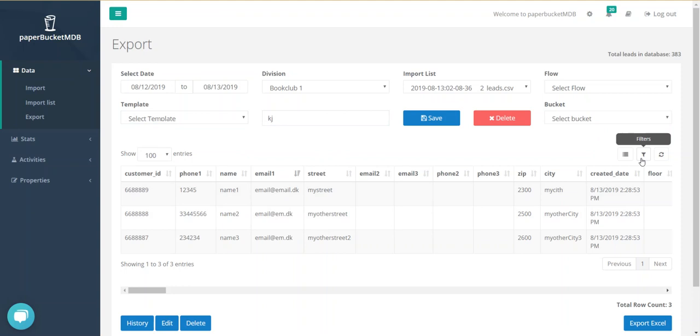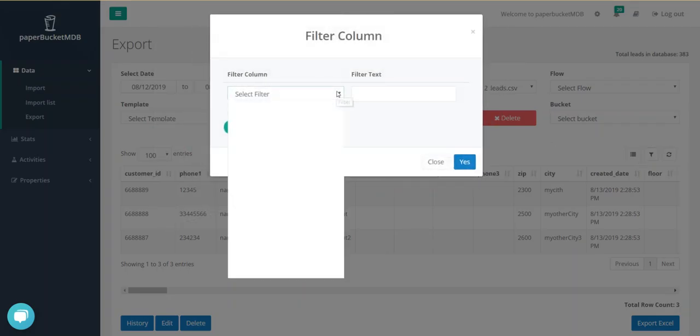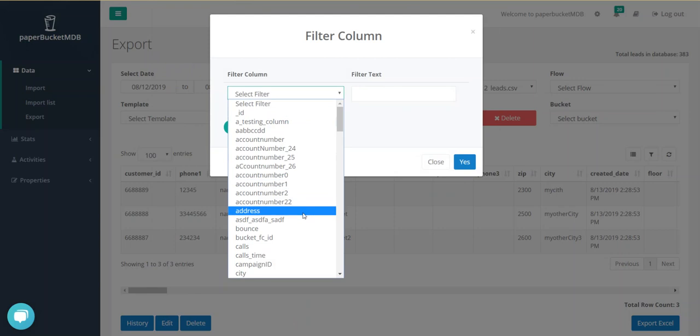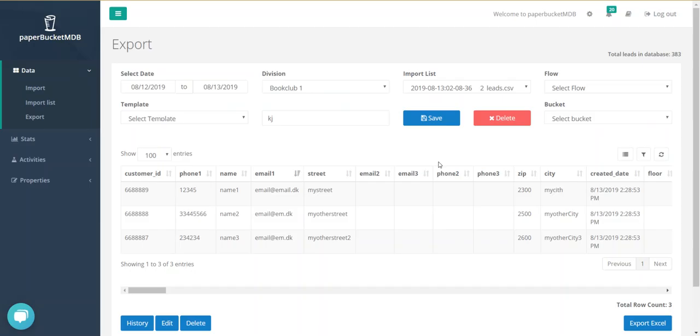The last part you can do here is filters. For every column you can select the column, and then you can simply filter with some kind of text in here, and then you can reduce your data even more.